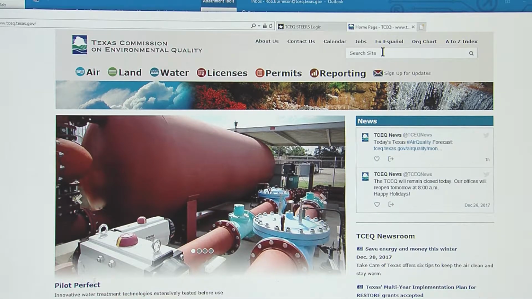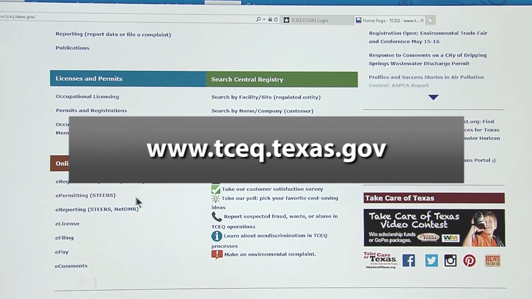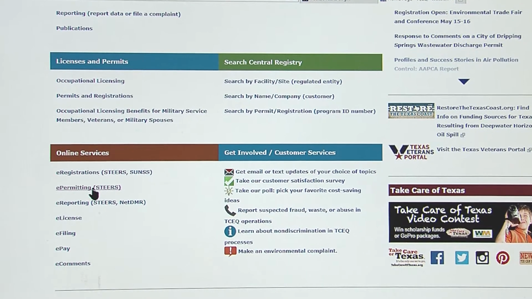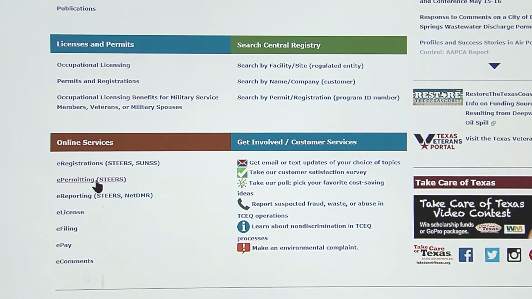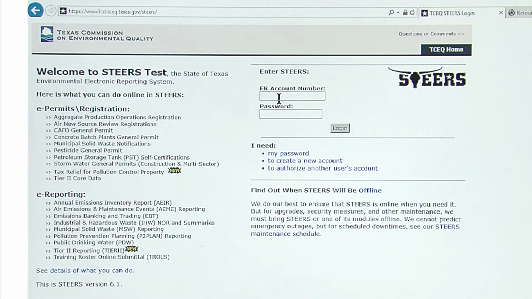From the TCEQ's homepage, www.tceq.texas.gov, scroll down to the Online Services section and click E-Permitting STEERS. The STEERS login screen will appear. Enter your electronic reporting or ER account number and password. Click Login to continue. If you do not have a STEERS account number, click I need to create a new account under the login fields.